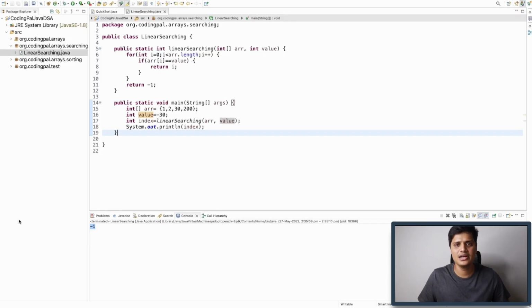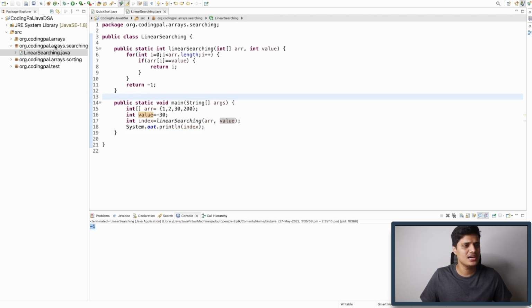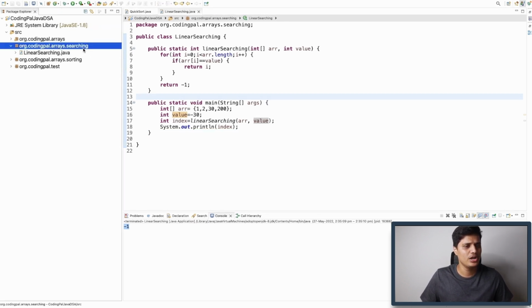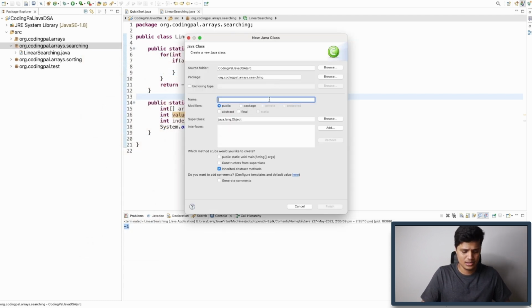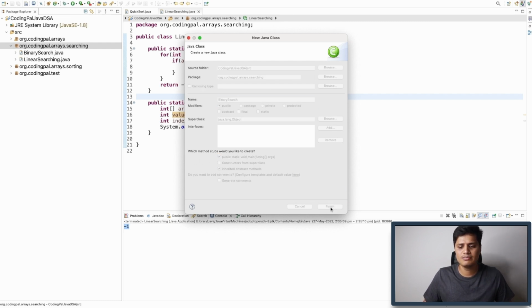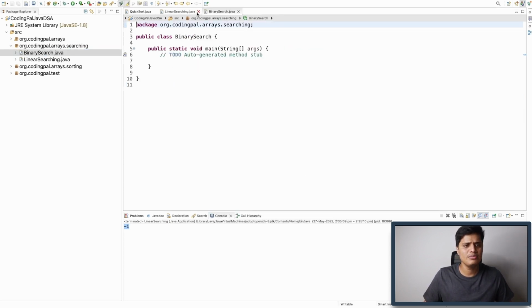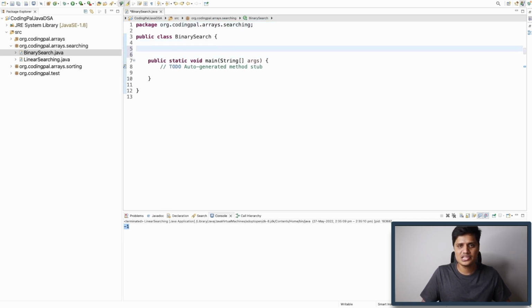As we have completed the algorithm behind binary searching, let's try to write the Java implementation for it. For that, inside the searching package, I'm going to create a new class by the name BinarySearching. I'll simply add the main method and finish. We just close all these files. Here we will be writing the binary search implementation.